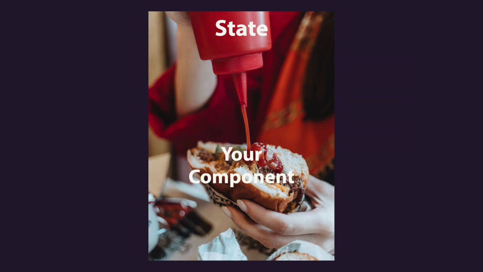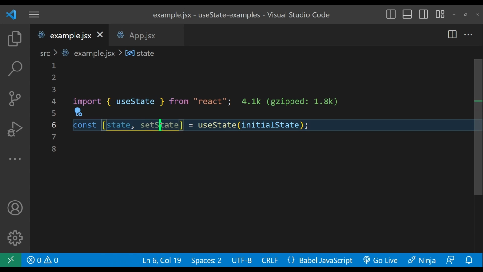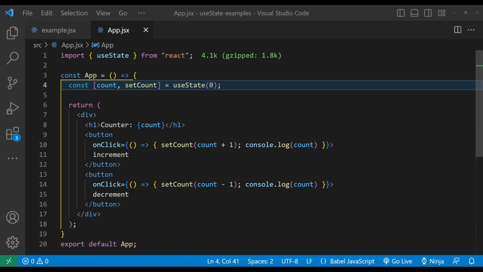useState hook, a built-in function in React that allows you to add state to functional components. When you use the useState hook, it returns an array with two values. The first value is the current state, and the second value is a function that allows you to update the state. For example, you can declare a state variable for count like so.